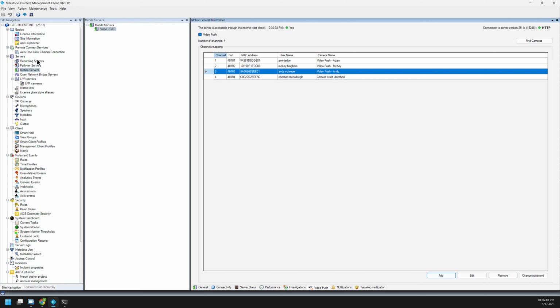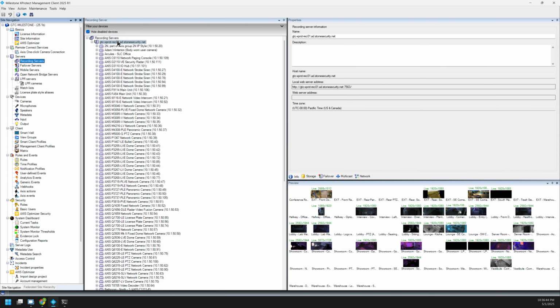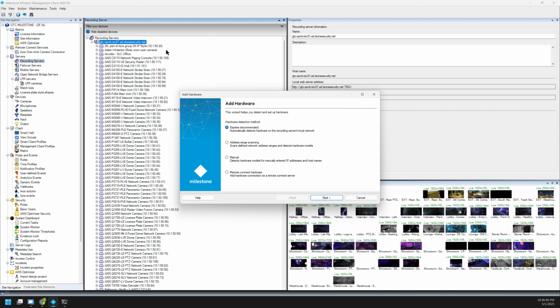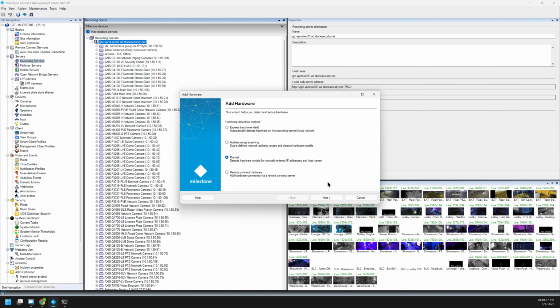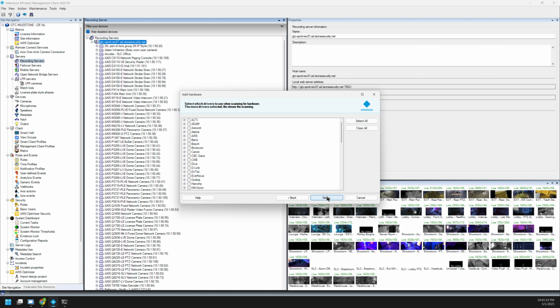From here, we're going to go to the recording server, and we're going to add that hardware device. So I can right click, add hardware. For this, we're going to choose manual, click next. For the credentials, we want to leave the username blank, and the password will be either the default Milestone with a capital M, or it will be whatever custom password that you applied on that change password option. I already have that pre-filled here, so I'll click next again.